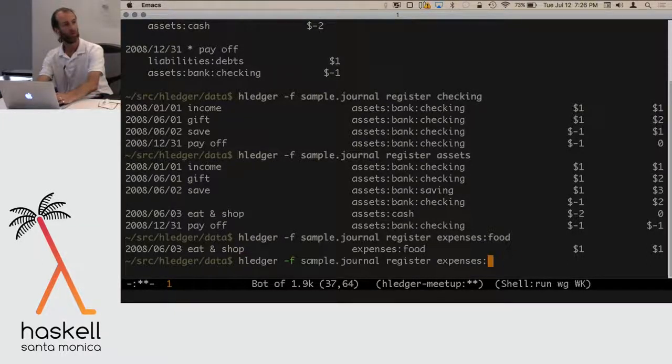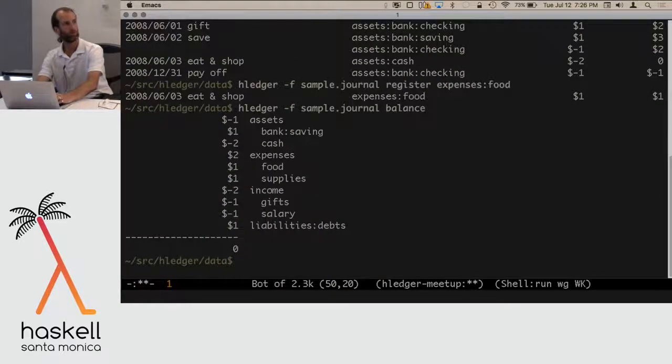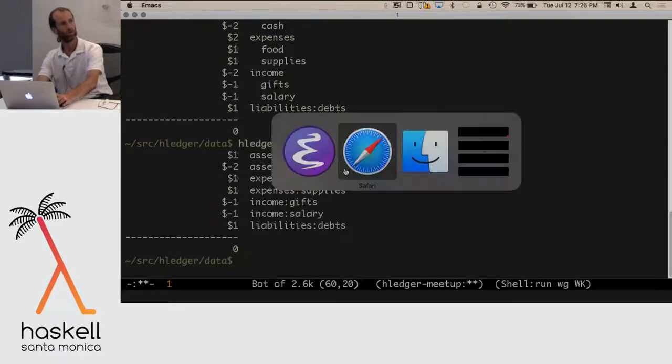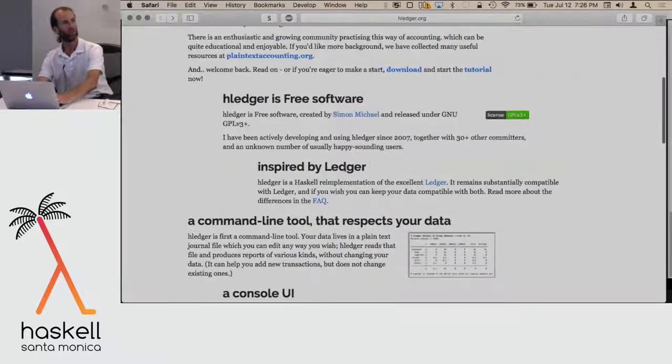If we want to see balances, maybe, it'll just add up each posting in each account. And here you can see the hierarchy coming out. Could also see that in flat mode, where it's just a list. So that's kind of the.